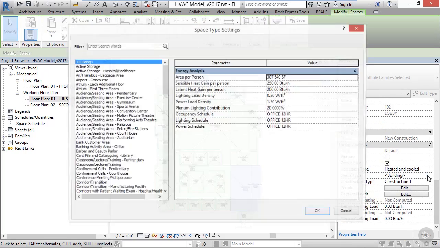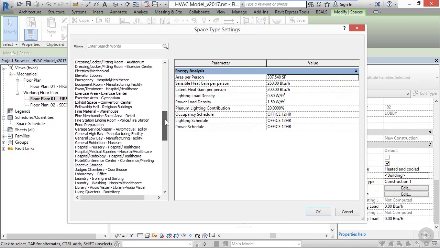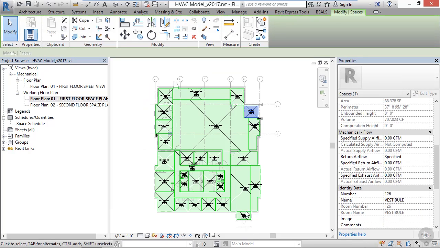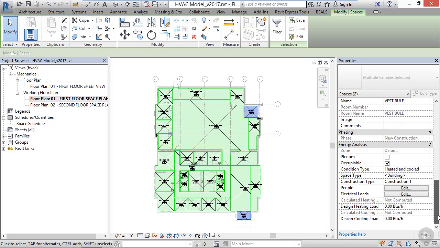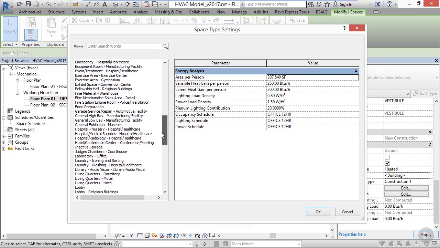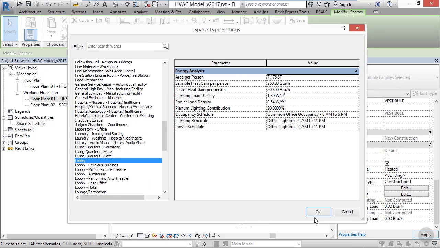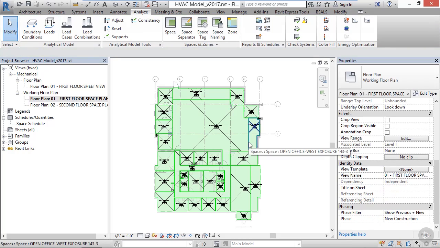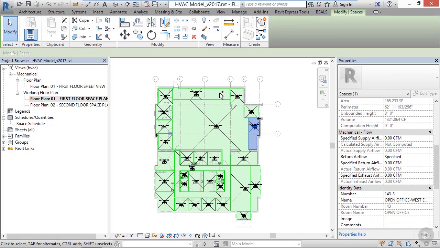In this case, the lobby spaces are next. On the vestibule selection, the condition type is being edited to heated. Since no cooling is needed for these spaces, we will select the space type lobby for them. We picked the lobby space type for the vestibule spaces because Revit will not allow users to add space types. You can only edit the existing list. So we chose the lobby space type for the vestibules.